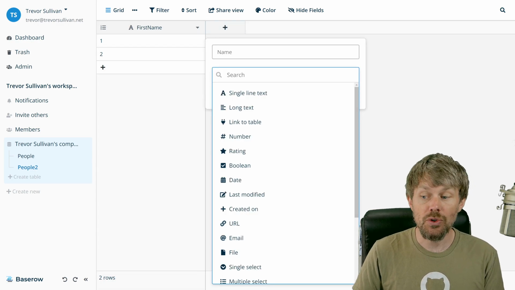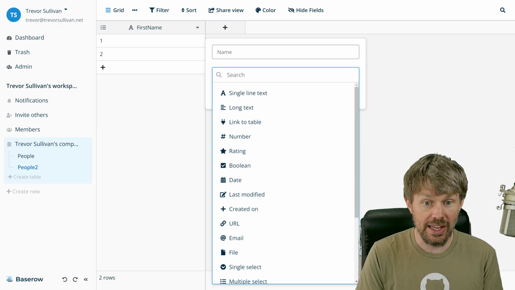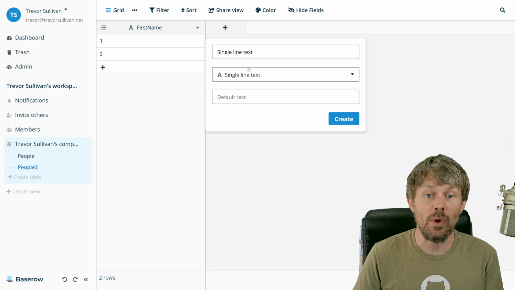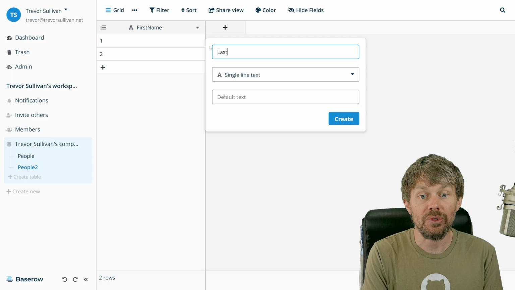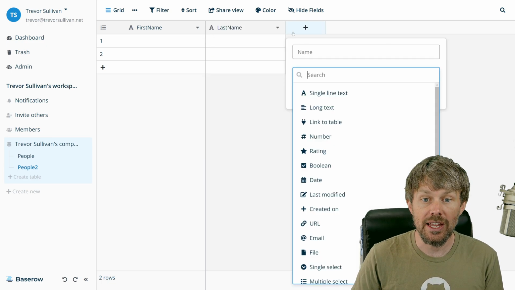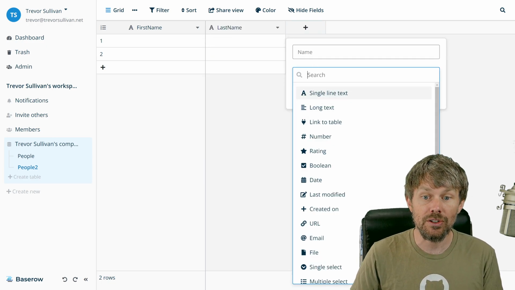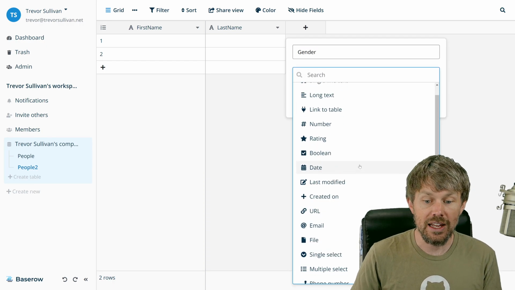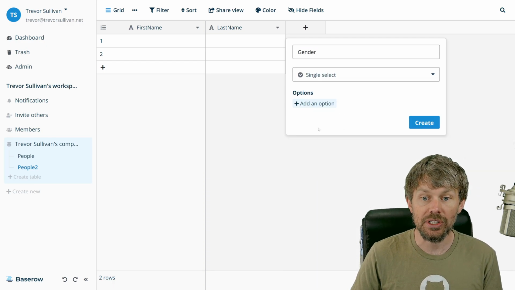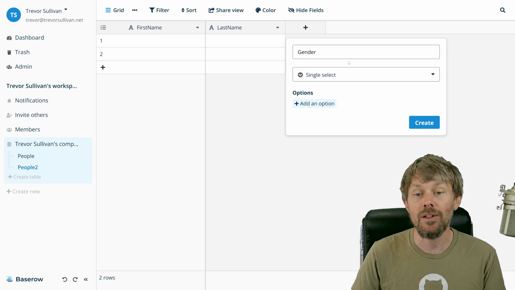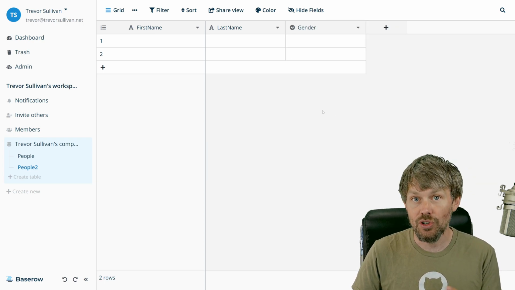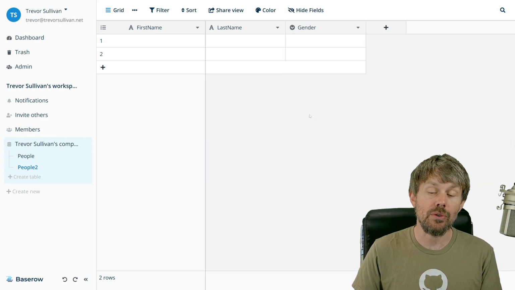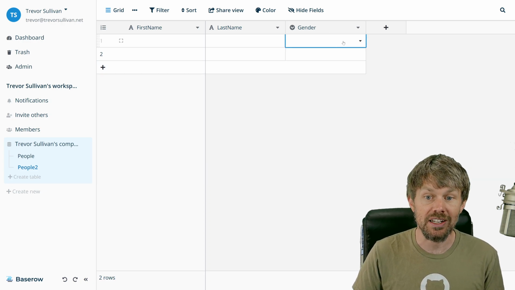And we'll add a new column here, and let's call this a single line text as well, and then we'll give it a name of last name. And then we'll also do a field here called gender. And I'm going to do a single select field here so that you can choose either male or female for the gender, but you'll be restricted to only those two options rather than being able to insert arbitrary data.